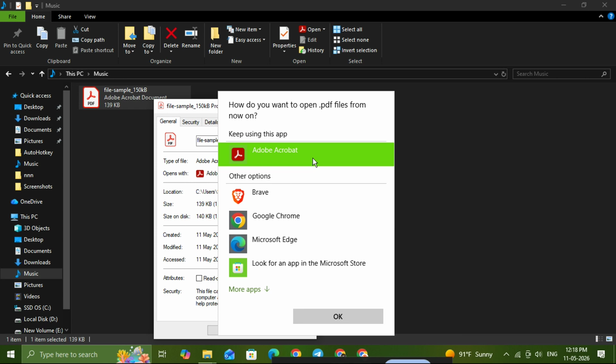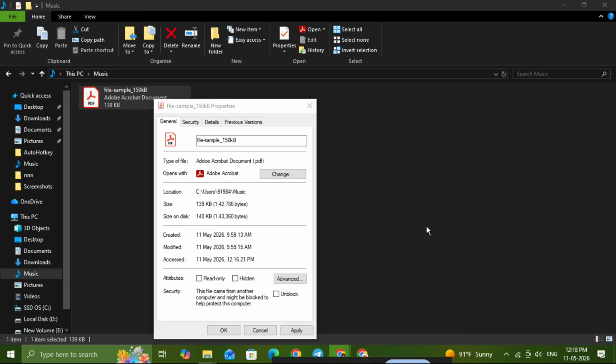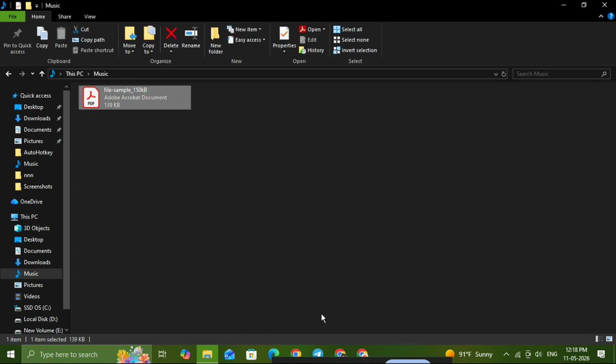Once you've chosen the correct app, click OK to confirm your selection. After that, you'll return to the Properties window. The final step is to save the change by clicking Apply, then click OK. This makes the change permanent for that file type, so future PDF files should now open in the app you selected instead of Google Chrome.